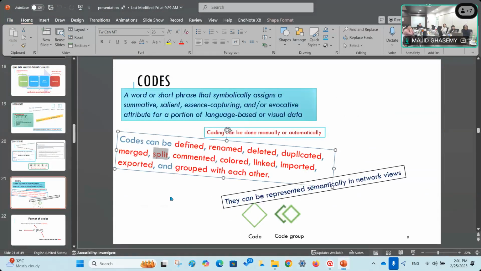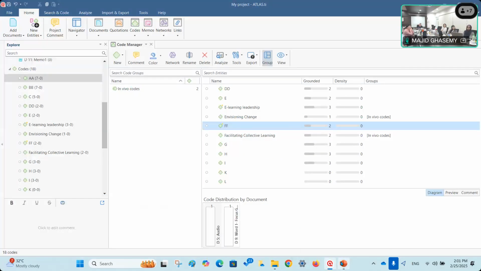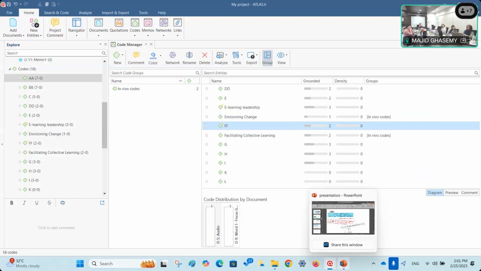Merging, then splitting is another one. So what is splitting? Splitting means that you have one code with a certain number of quotations. Now you go to your supervisor and they tell you that, okay, you have 10 quotations for this code, and I think better you just assign 5 of these to another code and 5 of these quotations to another code. So you split these 10 quotations into some other codes. This is the opposite of merging, isn't it?